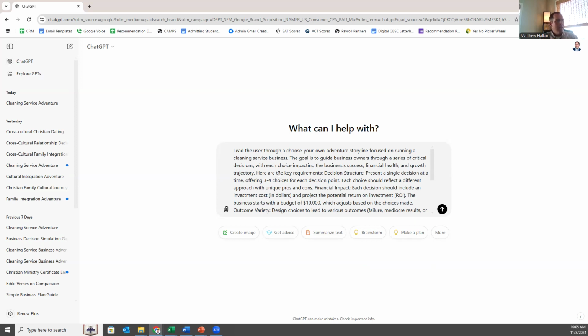The decision structure: present a single decision at a time. So that is key to write in there, because you don't want it to give you 8, 9, 10 decisions all at once. I want it to come up just one at a time. And as they answer the question and make a decision for each of those, it moves them on to the next step. I also put in here, offer 3 to 4 choices for each decision point.